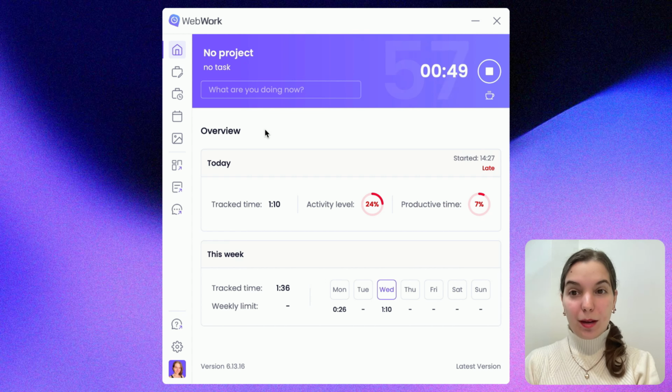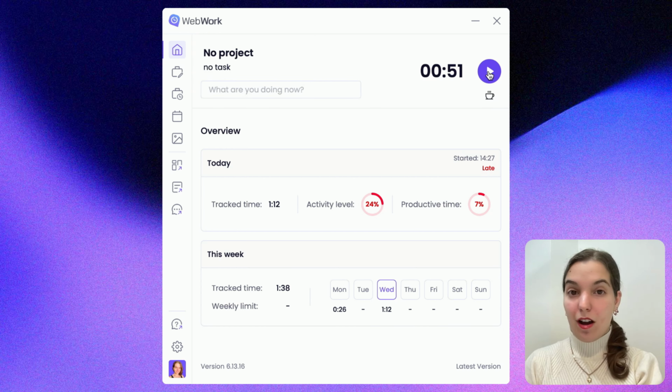When you first open the application, you're going to be met with this small square window right here. Now, in the home section, you can see the overview of your track time from today and the total of this week. Above that, you can see your attendance status, which basically just shows if you were late or on time. By toggling the timer above, you can turn your tracker off or on.